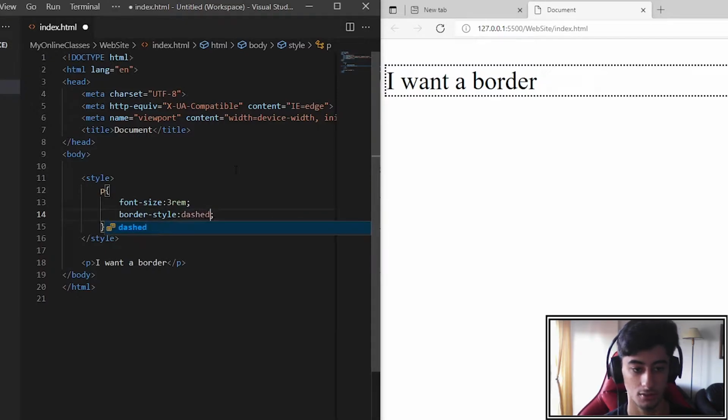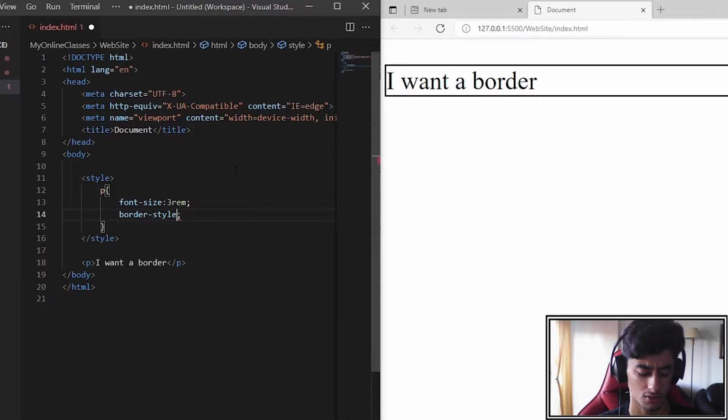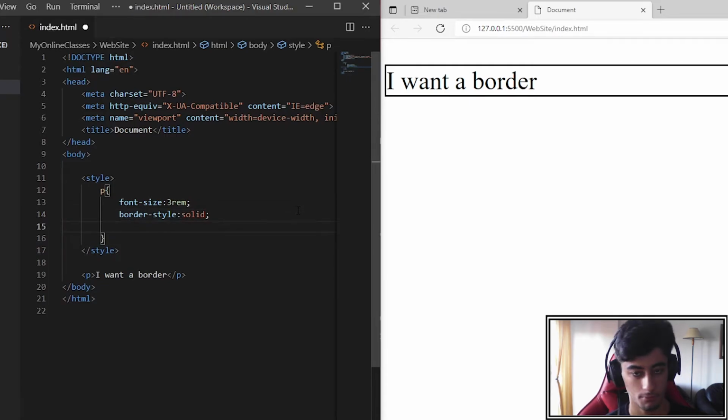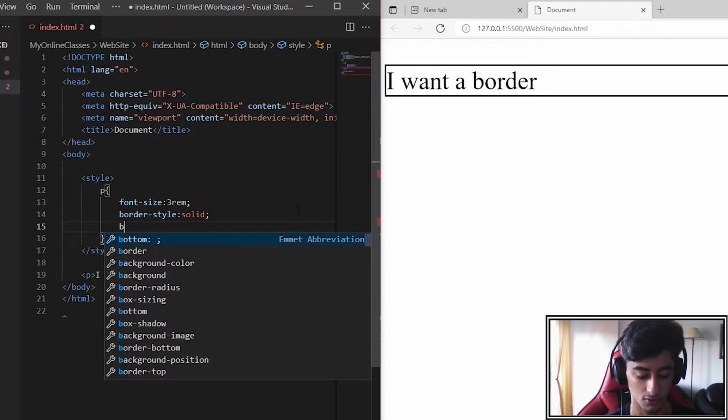Dashed makes a little bit larger dots. Solid, the most default one. There are a lot of them. You just put the two dots and you can see all the types that we have in here. Now the solid border works for any of them, but I'm going to use solid as an example.